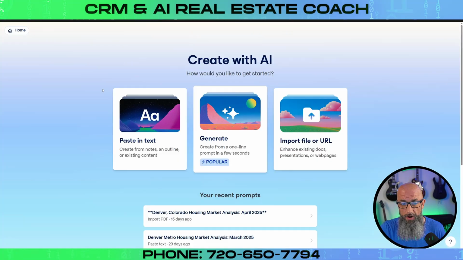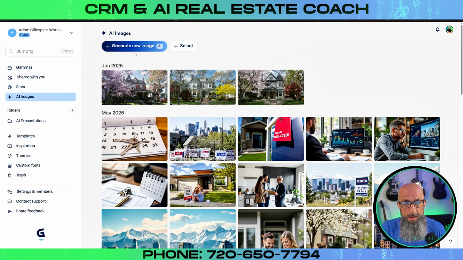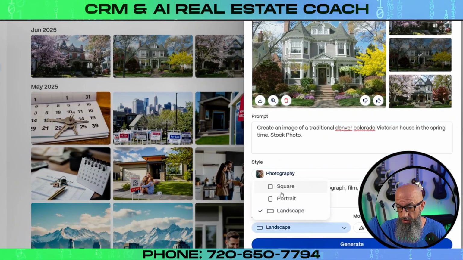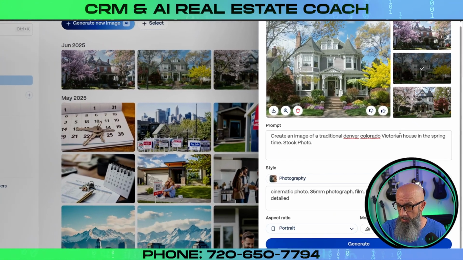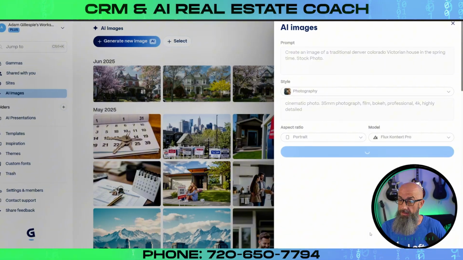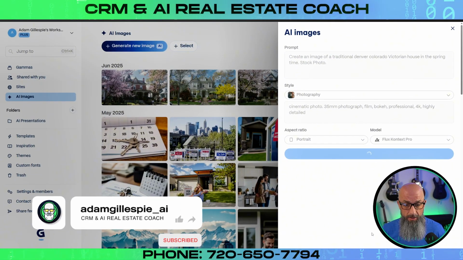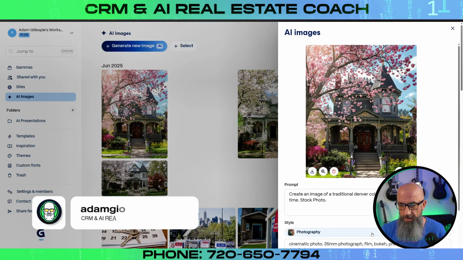So now, since Gamma is just performing so well, why don't we go ahead and create our image. Whoops, I didn't mean to go that way here. Let's go back to image creation. Now let's go ahead and regen this image in portrait. Okay, so I'm just going to regenerate that. I'm going to leave the prompt the same, and it's just going to generate us a portrait version. Now, it's probably going to generate an entirely different house, which is perfect because we don't want it to have the same house all over each side of the website, right?